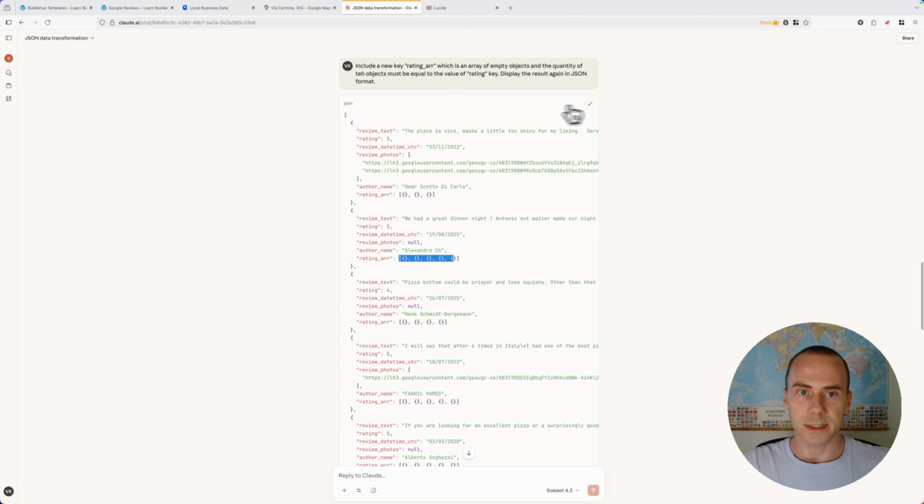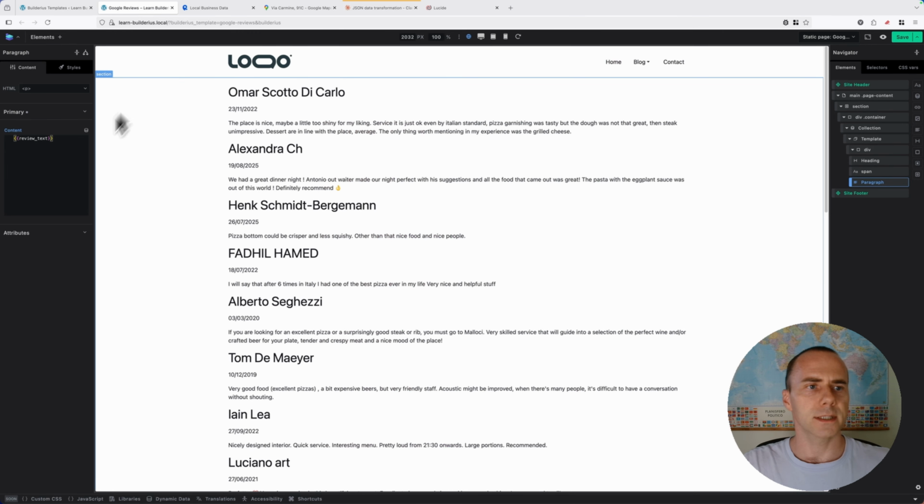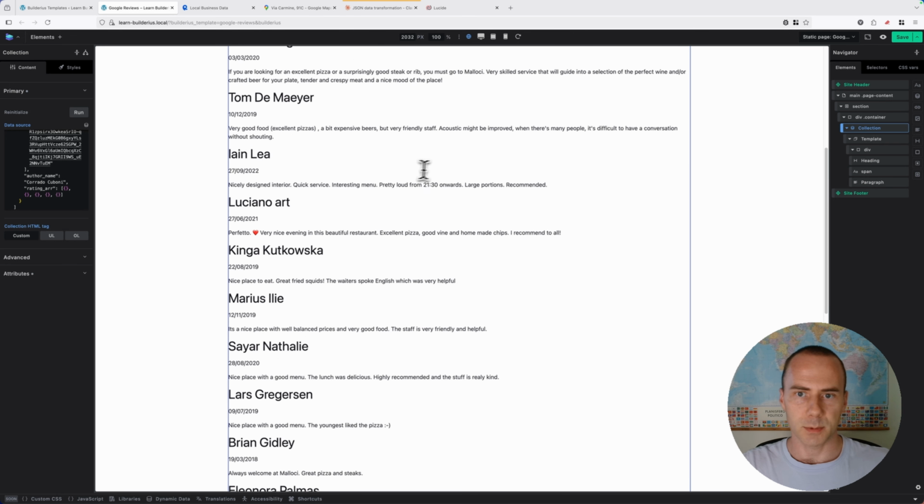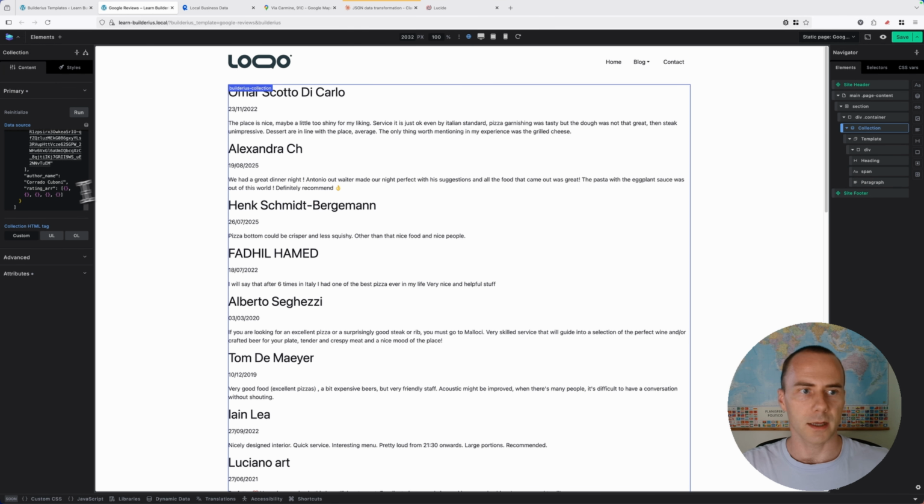So I copy this JSON, go to my site, and choose the collection, and copy the new data inside. Nothing has been changed here. However, I have a new key. I will be displaying stars next to the author name.